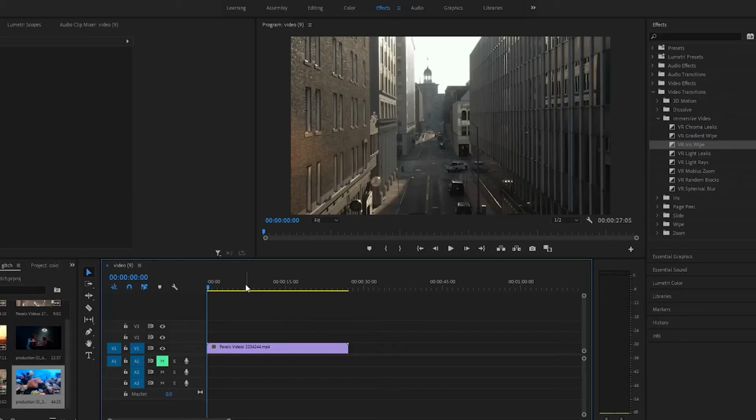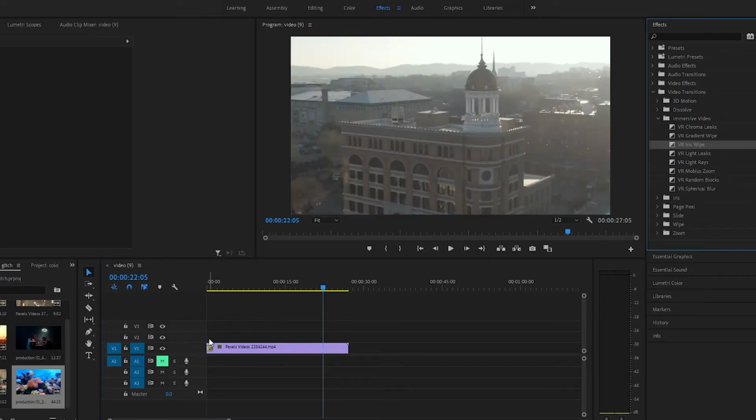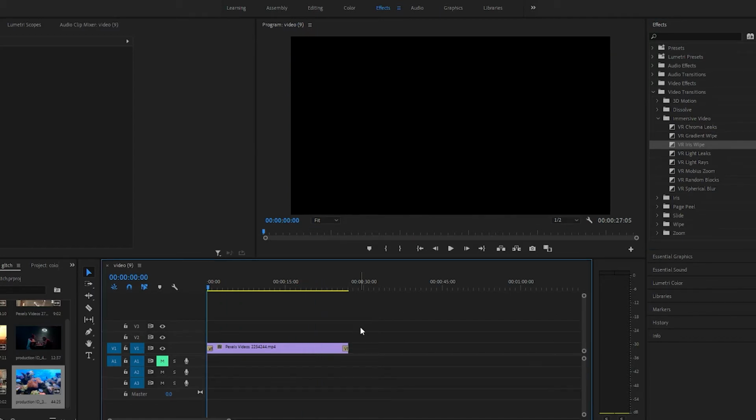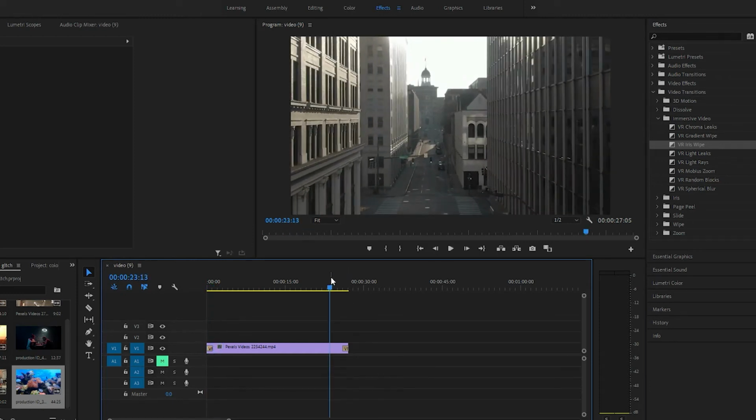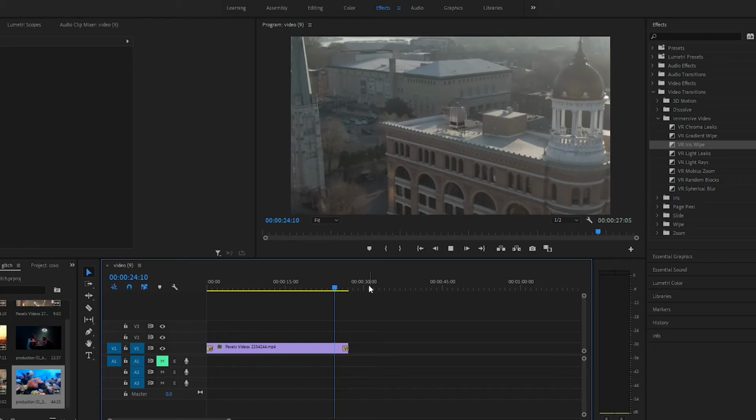In this video, I'm going to show you guys the iris wipe transition in Premiere Pro. Super easy. Come to the effects tab, under video transitions, under immersive video, it's the third one, iris wipe. Go ahead and drag that. Throw it at the end. I'll play that back, see what it looks like. We'll get the end.